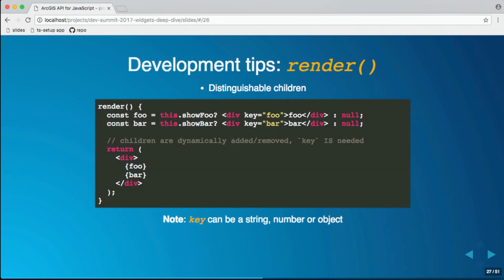Whereas here, if I have some sort of condition that determines whether each one of these items is displayed or not, that's where I need to provide a key attribute. That way the rendering framework knows, okay, this item is still visible in the next rendering, so I'm just going to keep it. So it's one thing to look for. And note that key can be a string, a number, or an object, so you're not limited to strings.